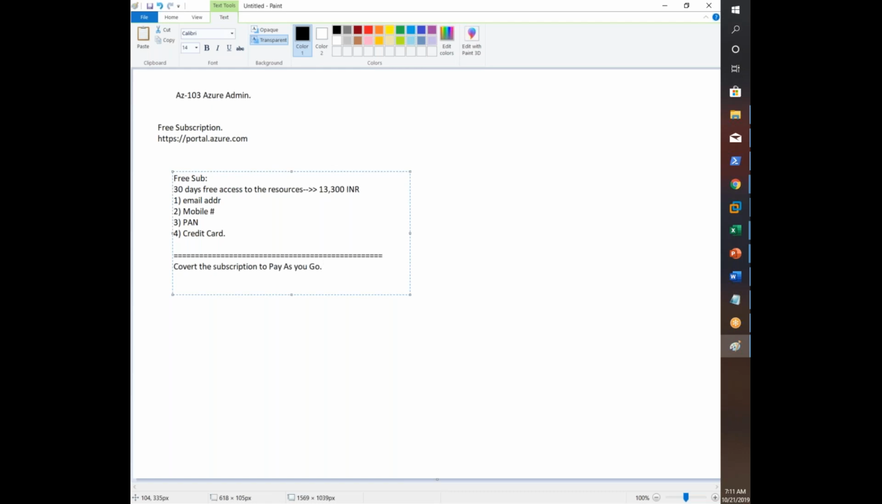So when you convert your account into pay as you go, what it means is there will be a monthly bill that gets generated based on the resources that you use, and then that amount will be deducted from your credit card. Okay, so there will be monthly billing, and the monthly bill will be taken from your credit card.